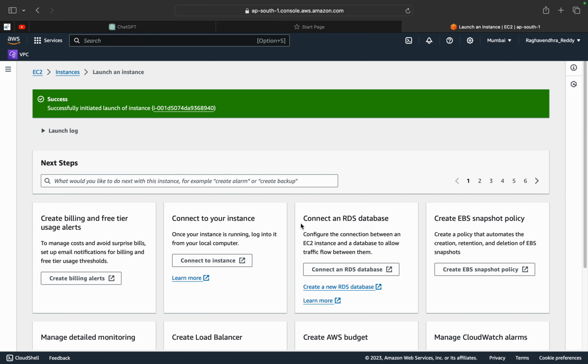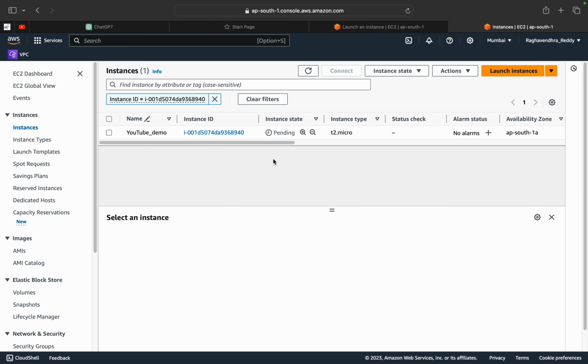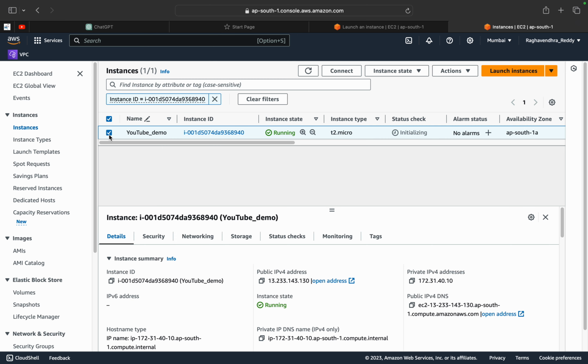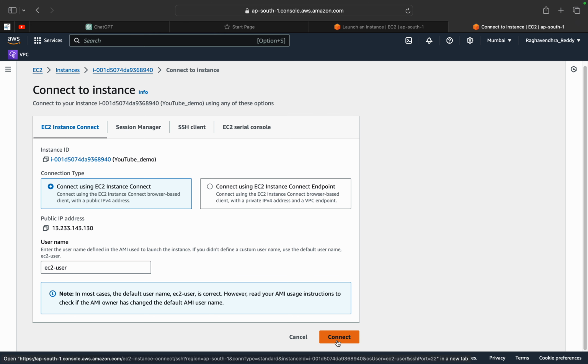Okay, that's it. It's very simple, guys. We are creating a server in the cloud. It's hardly 2 minutes. Click on over here. It will take around 5 to 10 seconds to come up, so please be patient. Keep clicking here. So you see, it's running. Status check is initializing. Then select over here, and click on connect.